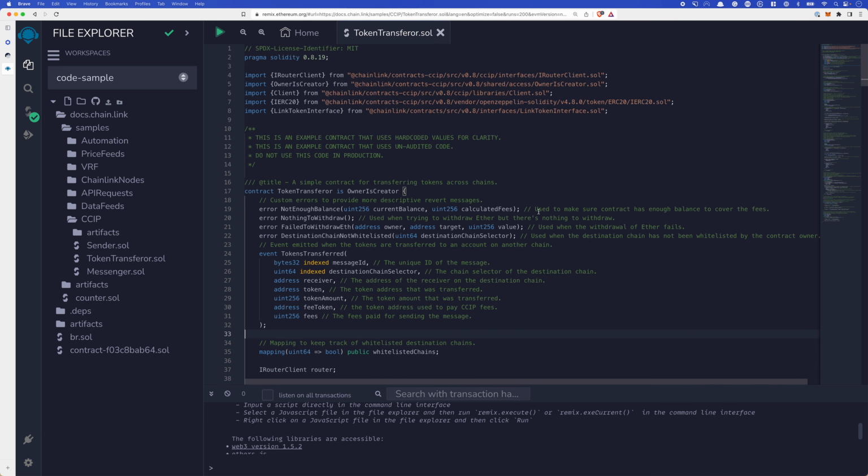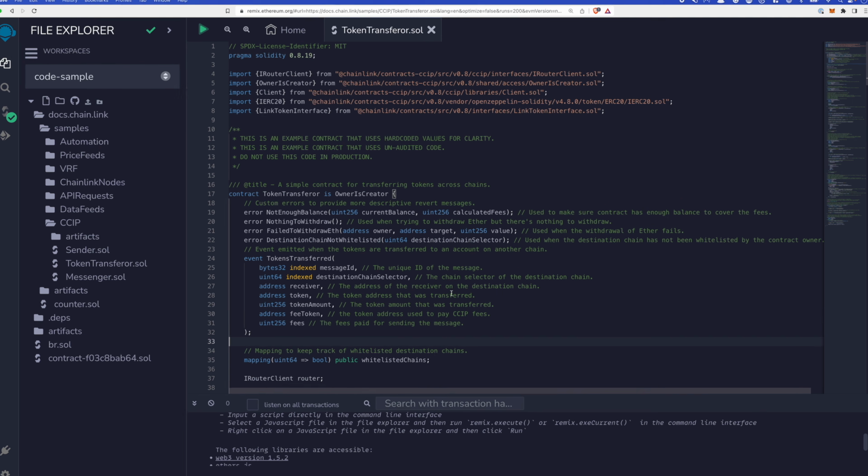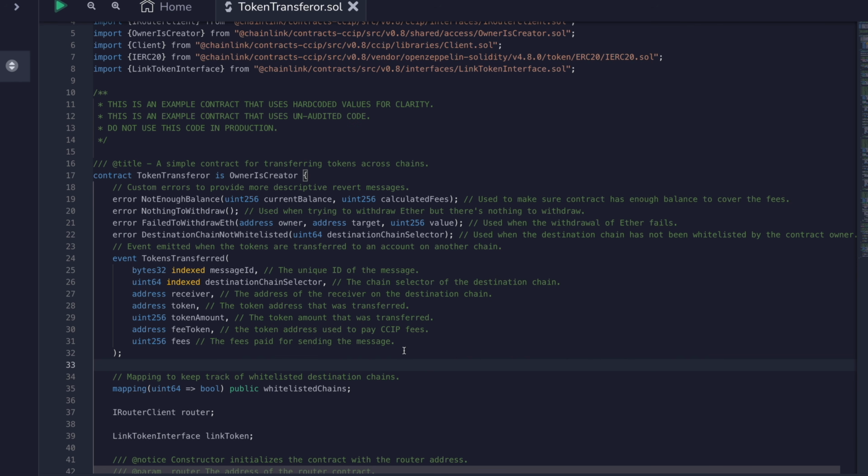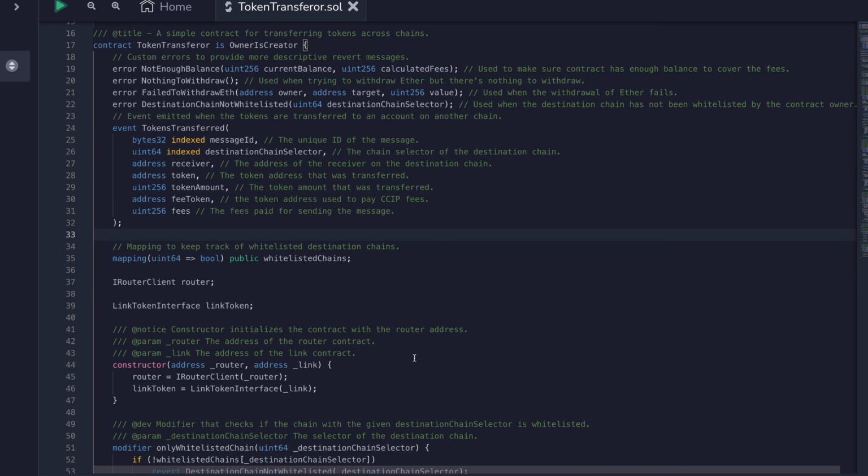We'll do a brief walkthrough. It's a pretty long contract, like I mentioned before, but it's very well documented, so you can see what every line does. But let's walk through the basic flow. We've got our contract. We have our event for transfer tokens that we can emit.